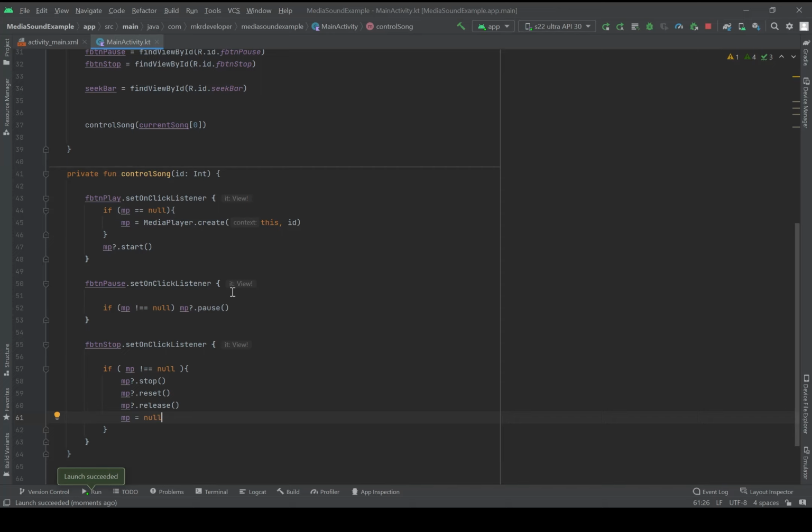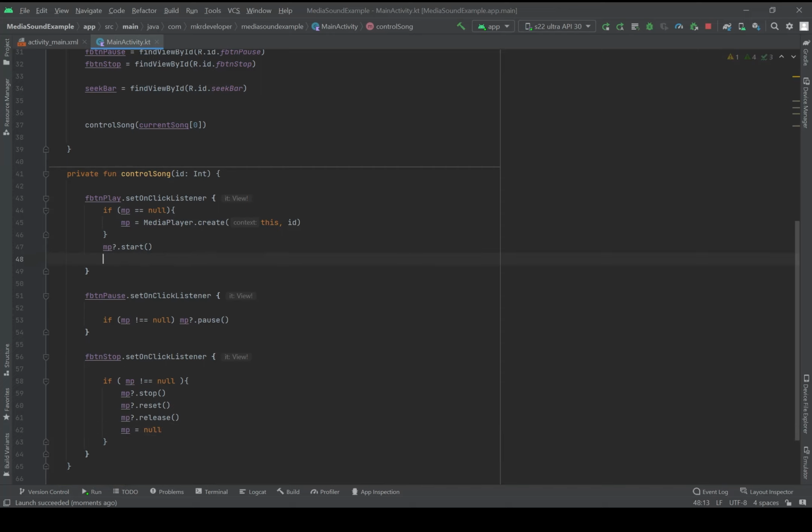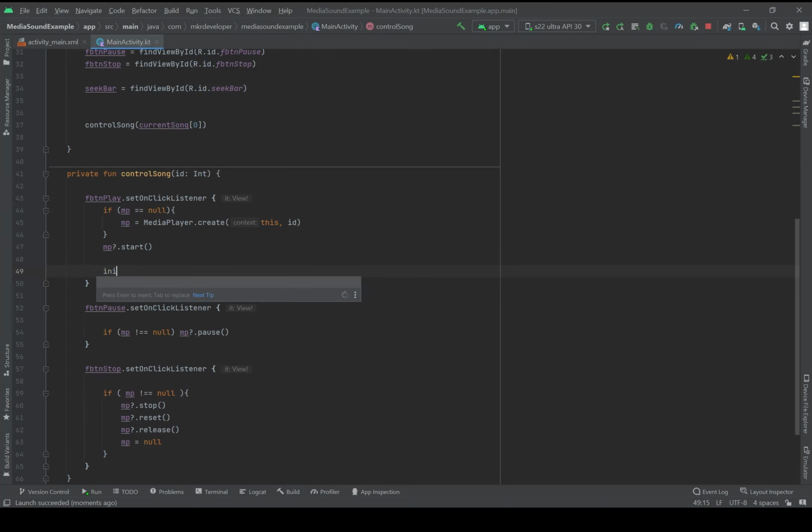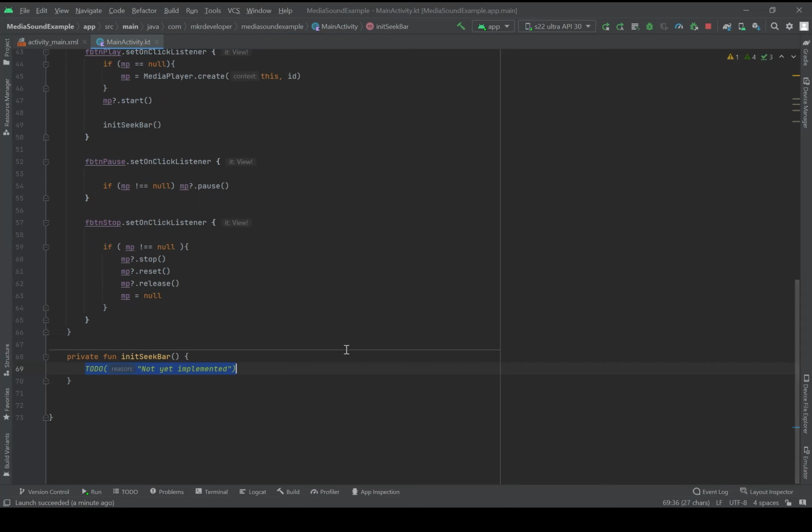Here, after this, I will call a function, and I will call it initialize the seekBar, and I will click on it and then click on this bulb, create function, initialize seekBar, and here into the function, for now I will write only this.